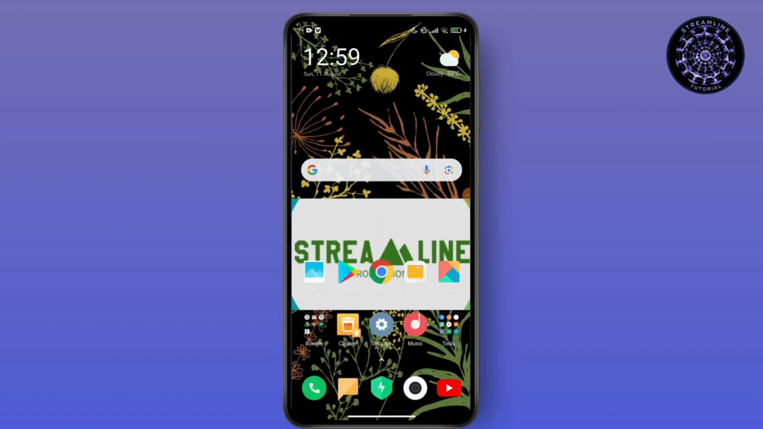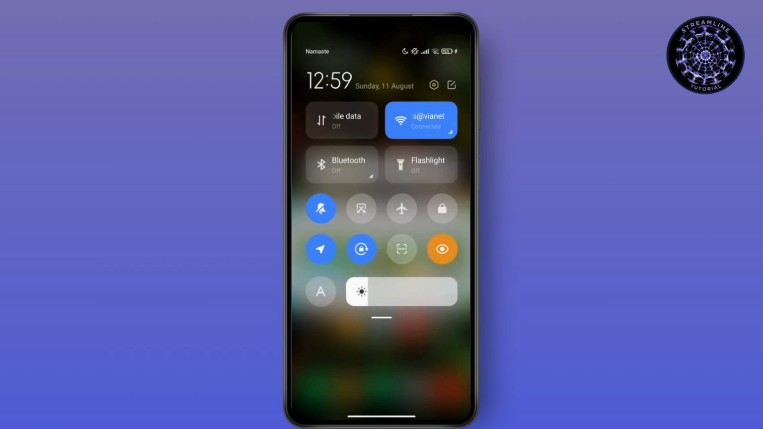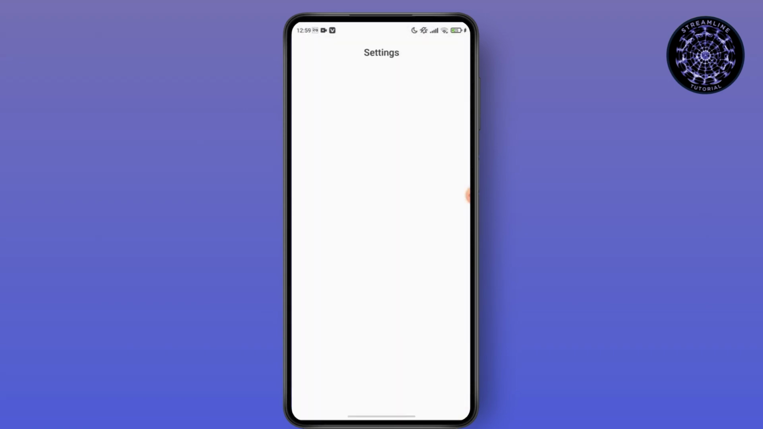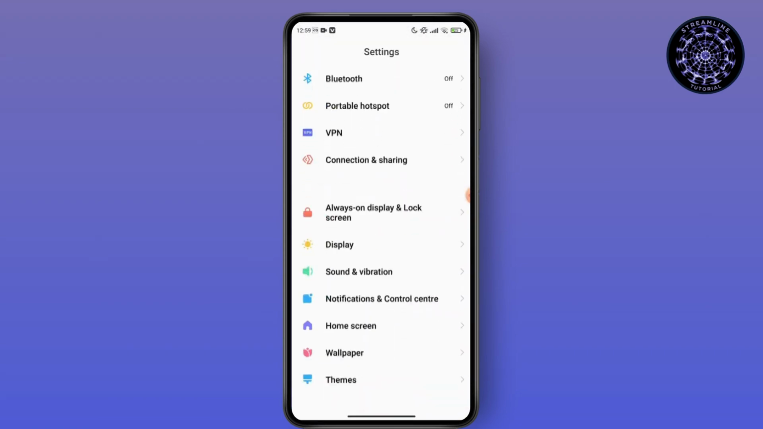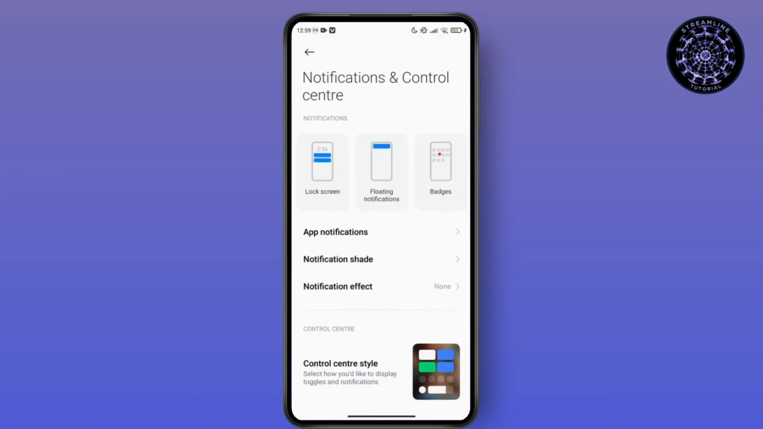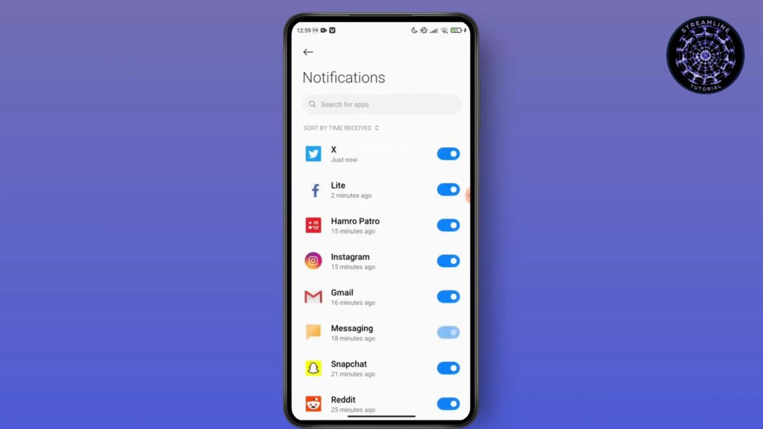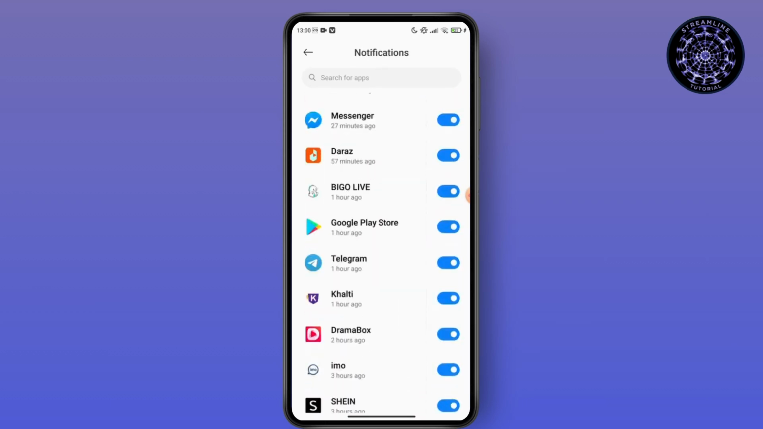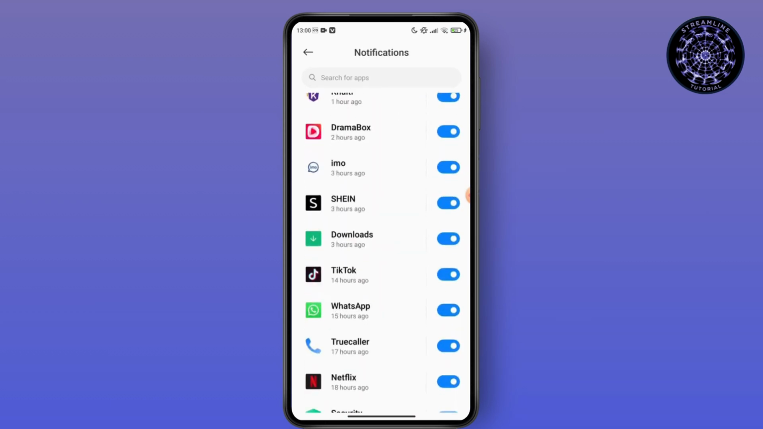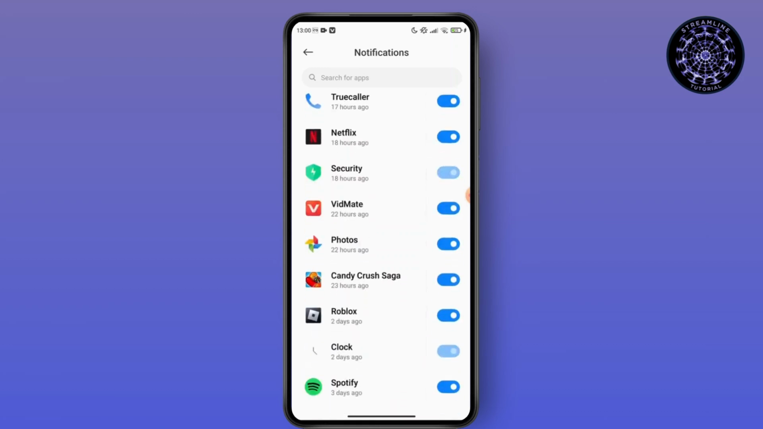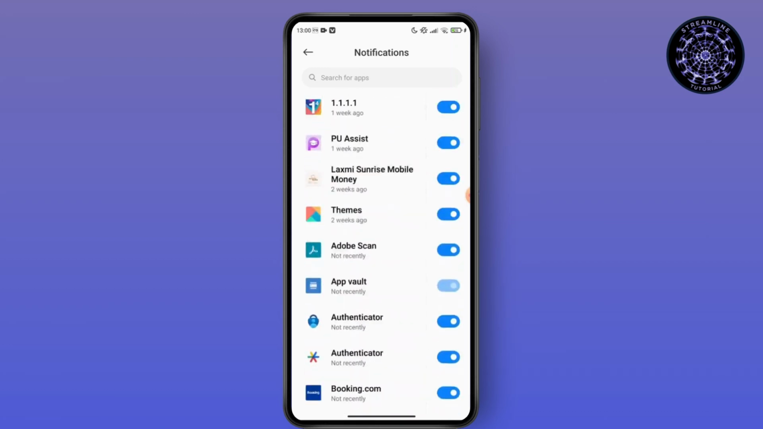First of all, you have to go to your mobile settings here. Once you are on your device settings, you have to go for your notification and control center. Then you have to go for your app notification and search for the app that you want to enable the notification. Here you have to go for your phone.